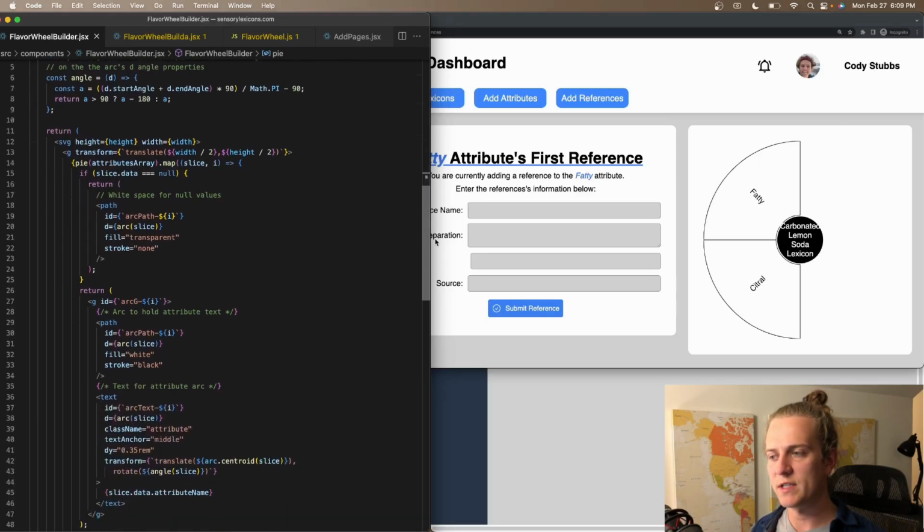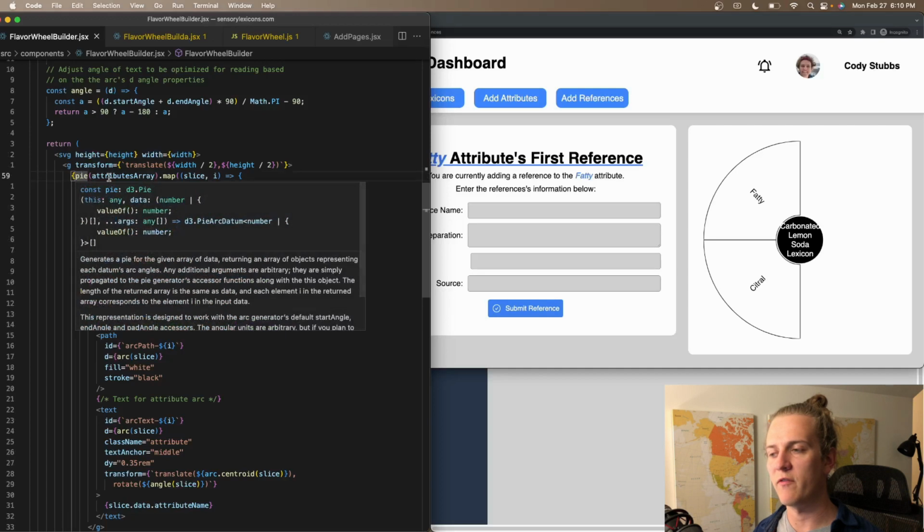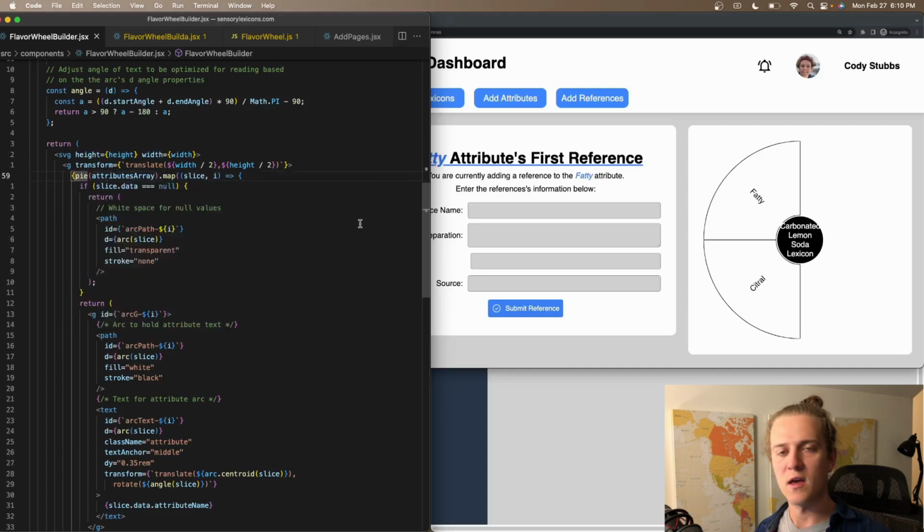And so that's going to make more sense going down here to our return statement. Here we're going to use that pi function with an argument of attributes array, so it's all the names of the attributes. And we're going to map over that. Each element within that mapping is going to be a slice, which is the data that's returned from the pi.